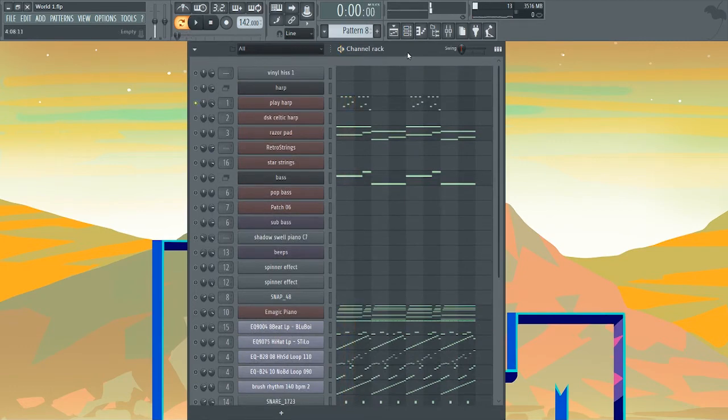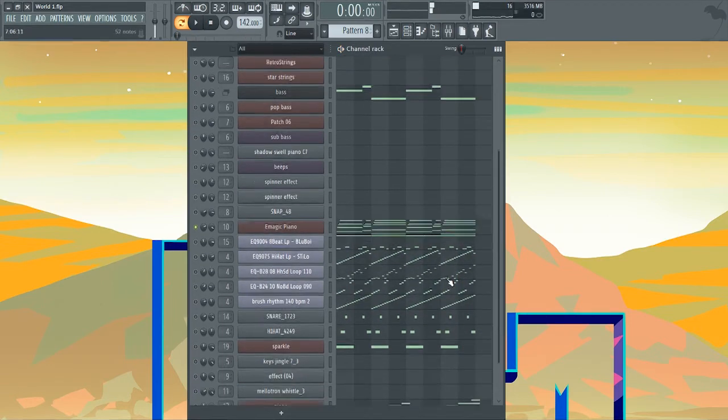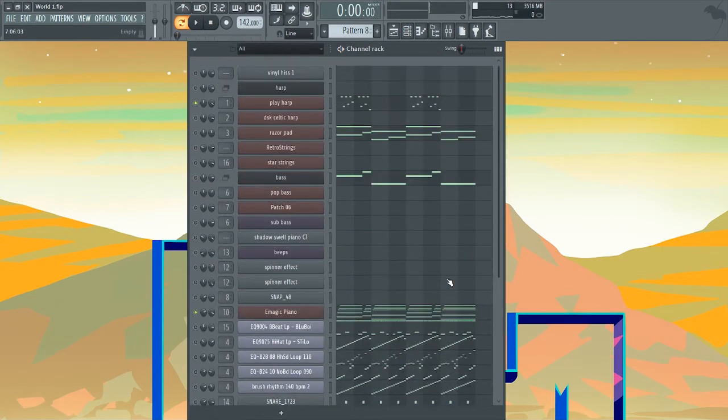And again, these kind of phrases do seem to come very naturally to me. Yeah, these very basic arpeggiating kind of rhythmic things. Those are my bread and butter.